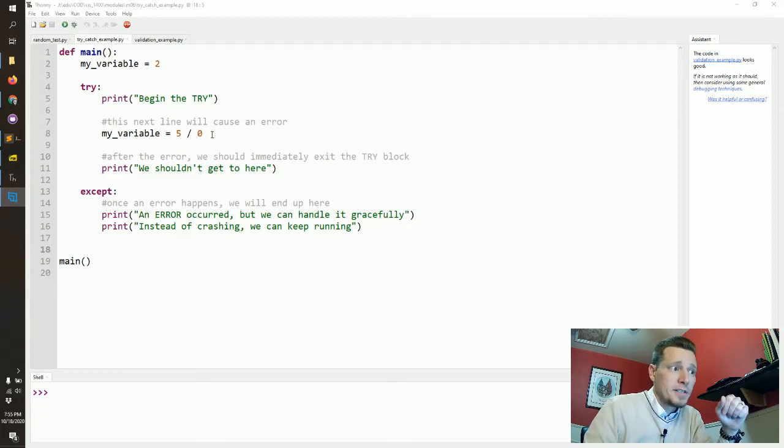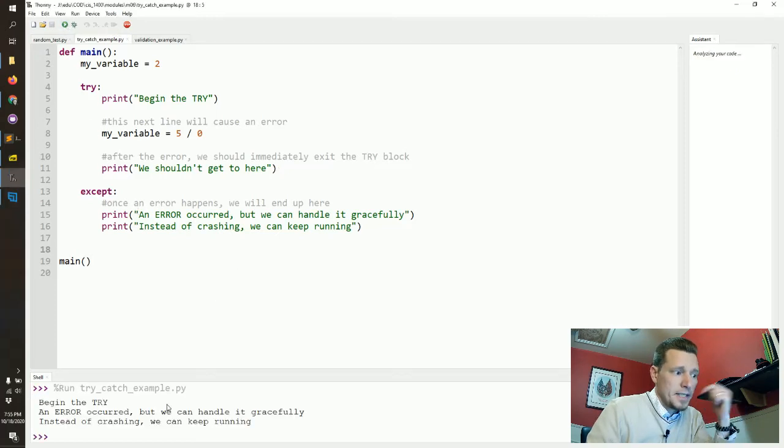It's going to cause an error, and as soon as that causes the error, I have another print statement down here. We should not be able to reach that print statement. Instead, we'll leave the try block, go down to the except, and we'll begin printing these statements here instead. All right, so if I run this, and we'll check our output, that's it. Begin the try, and then I start printing out an error occurred, but we can handle that error gracefully, and instead of crashing, we can keep on running because we've planned for it.